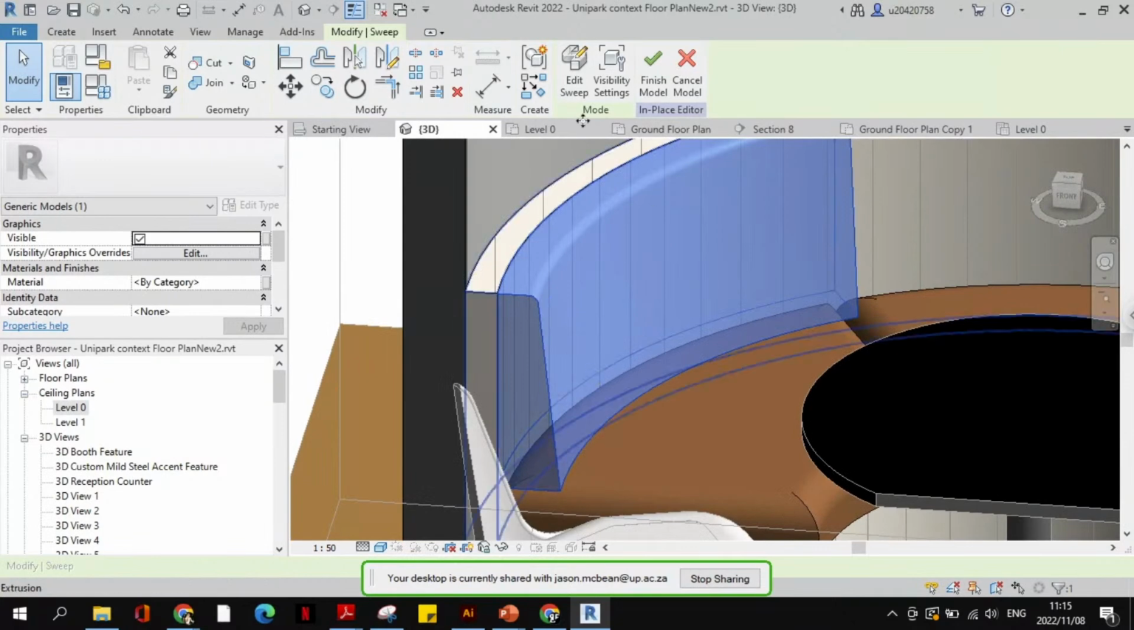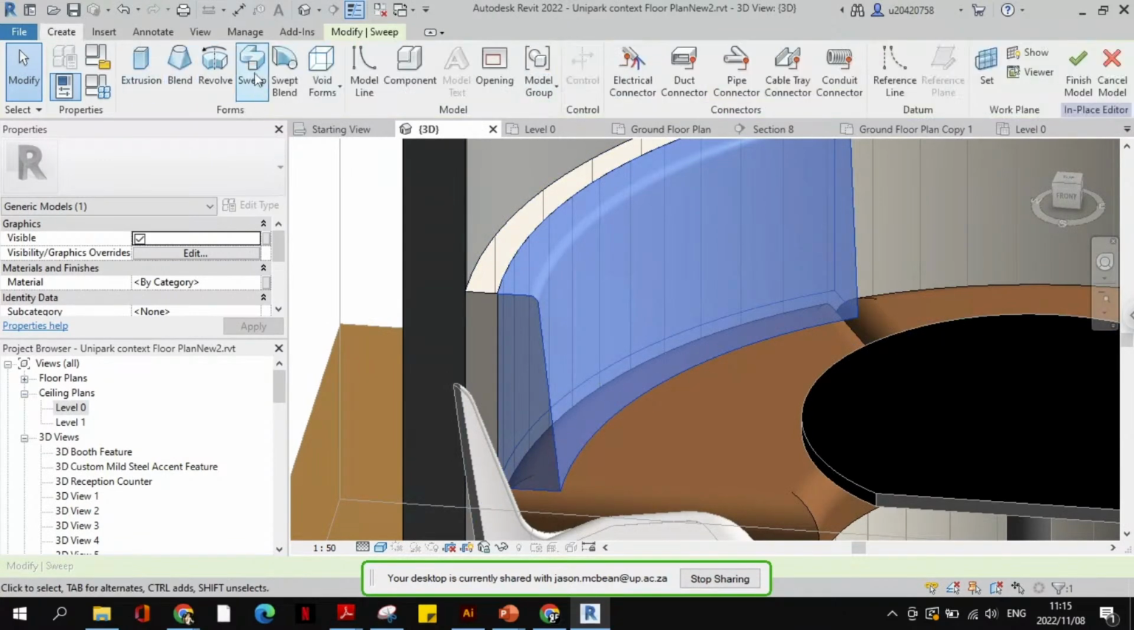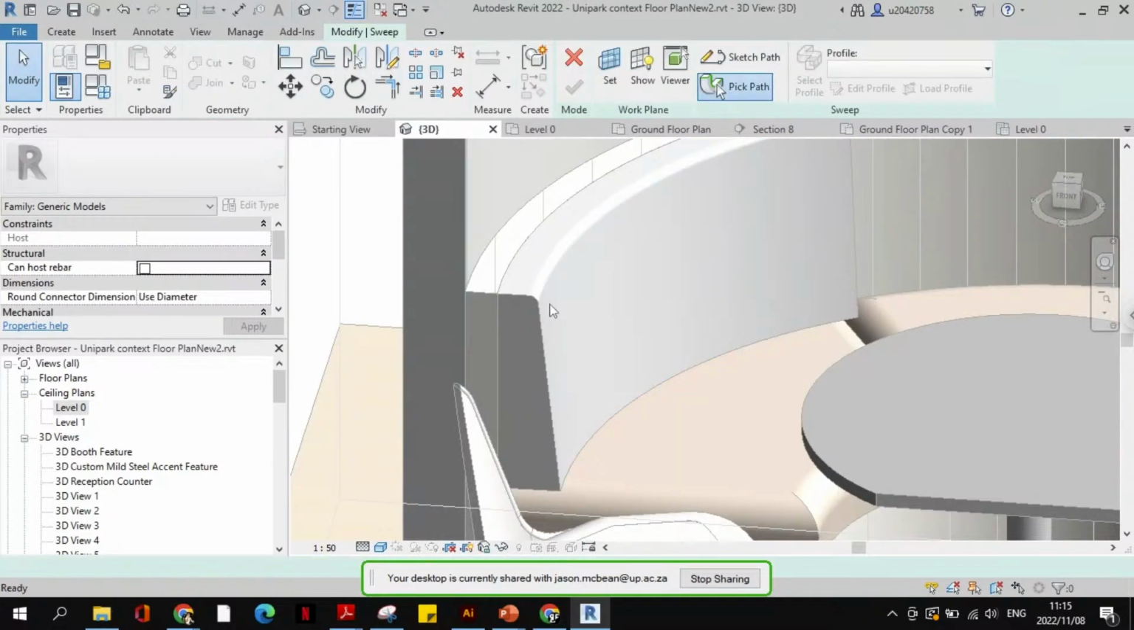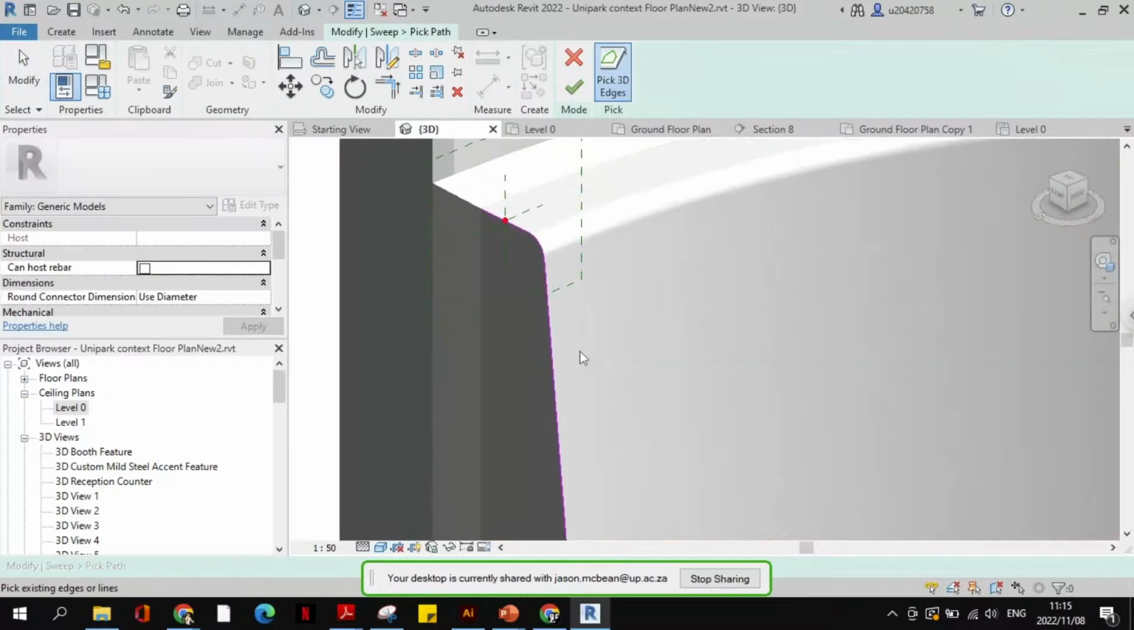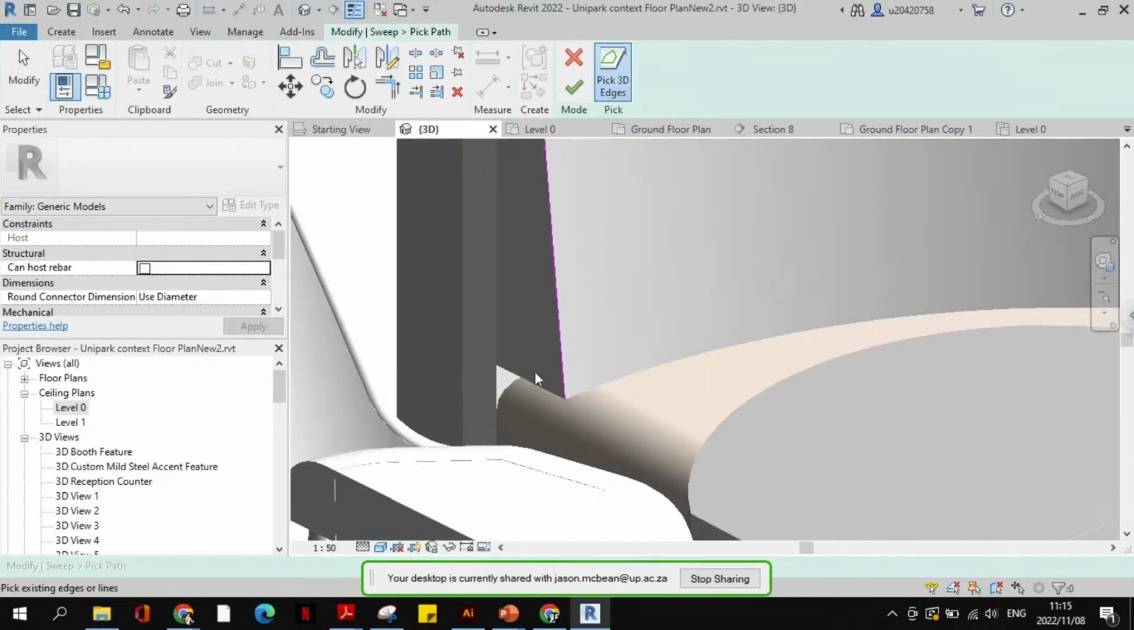If you want to round those edges now, watch this. You go to create sweep, sweep again. Now you pick profile. Guess what? It allows me to pick this profile. Now I can put a rounding edge in. What did it say there?